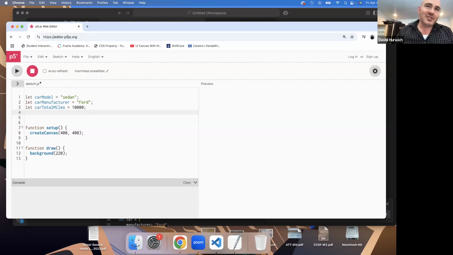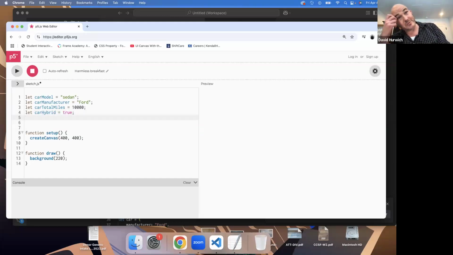Maybe I want to say, is this car hybrid or not? Car hybrid, this can be a Boolean, so true or something like that, right? And I could kind of keep doing this, right? But the problem is that for every one of these variables, I'm making a separate container. They're all about this one thing, but they're really all these separate containers. And that's really not as efficient.